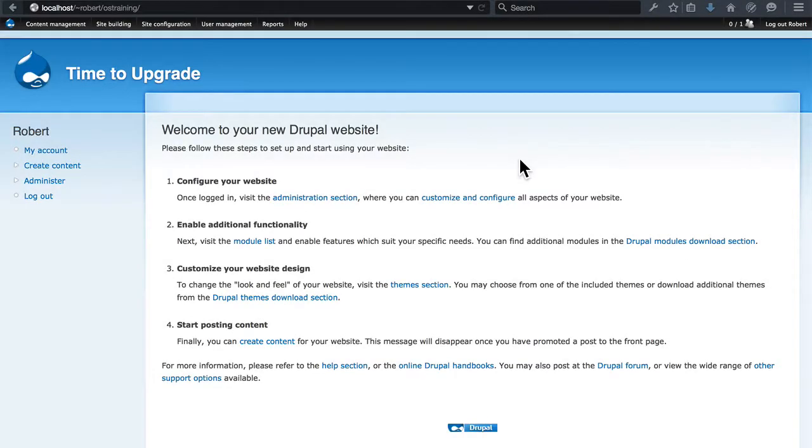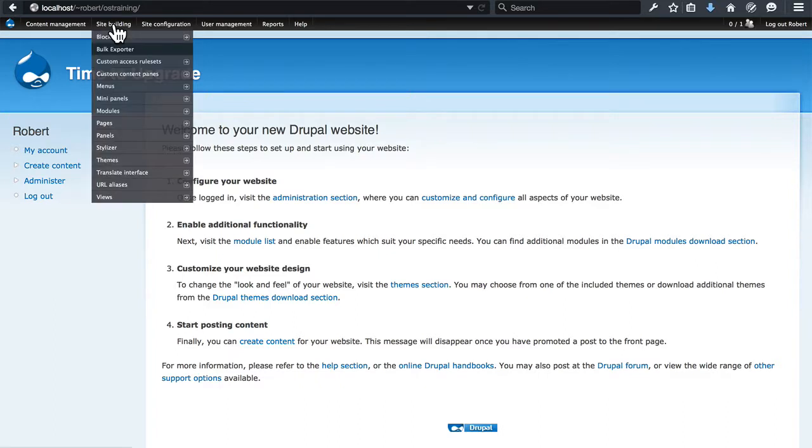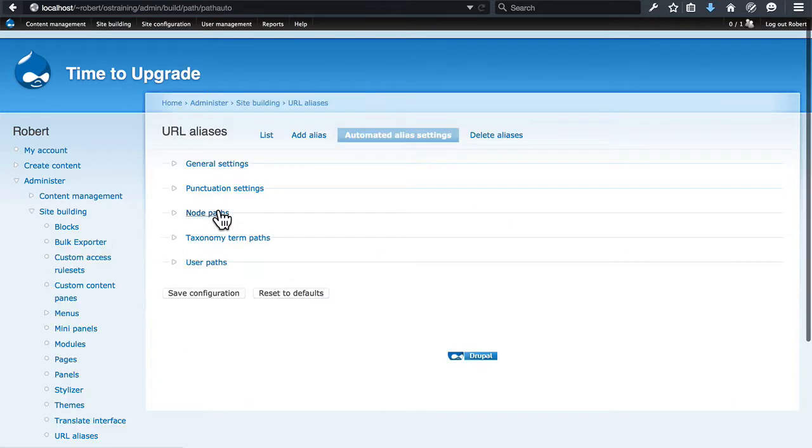Now we have the structure of our content types and taxonomy set up for the website, and it's time to begin adding some content to the site. Before we do, let's very quickly go to Site Building, URL Aliases, and Automated Alias Settings. These, of course, are the settings that PathAuto is handling to automatically generate human-readable node paths.